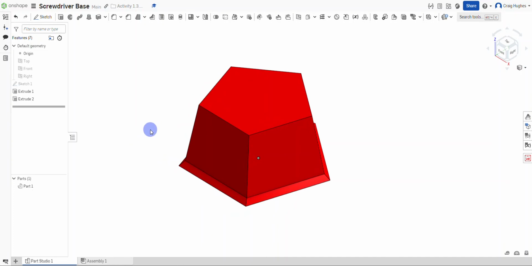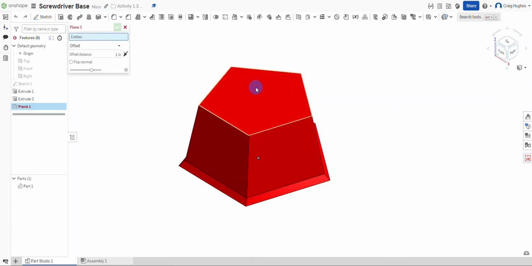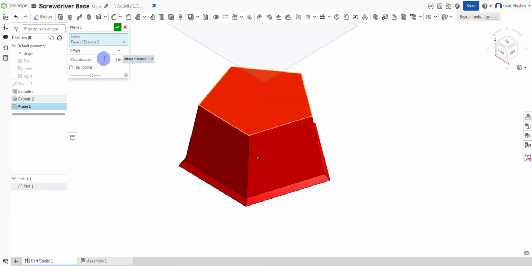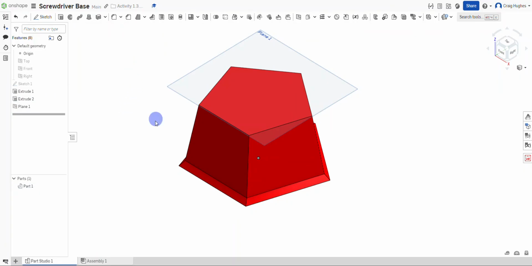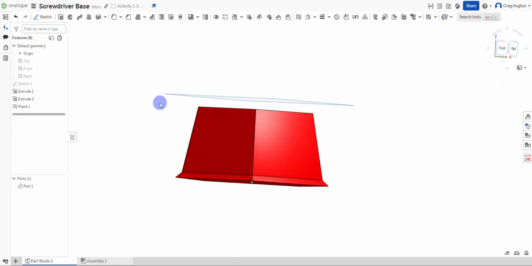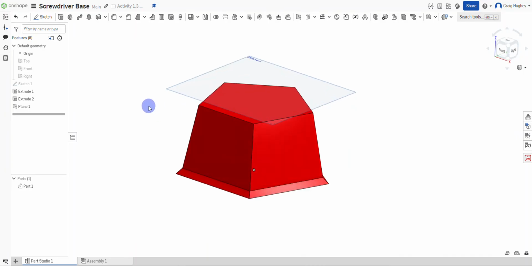Now we're going to go up here, where we have plane, and we're going to offset this plane. I'm going to select the top surface of there. The offset distance is going to be 0.125, 1/8 of an inch, and I'm going to select the green check mark to accept that plane. If you rotate down, you can see there's the work plane, and there's the top of where we were. We have that 1/8 of an inch distance between the two.